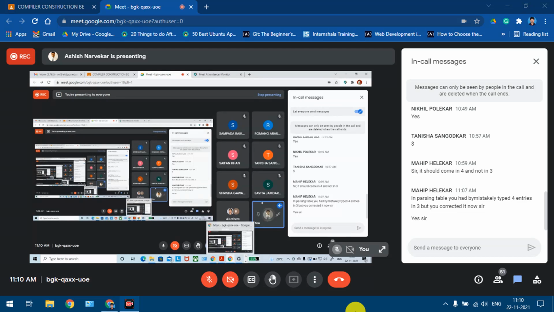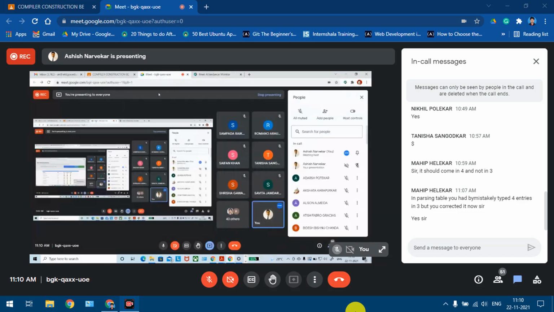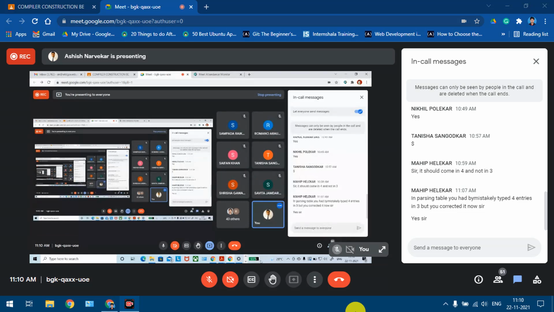The next class that will begin at 11:30 will also be CC only. So what we'll be doing in the next class is LALR parser. We'll get a short break of around 15 minutes now in between.